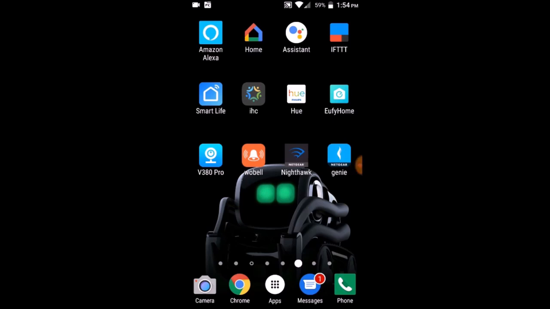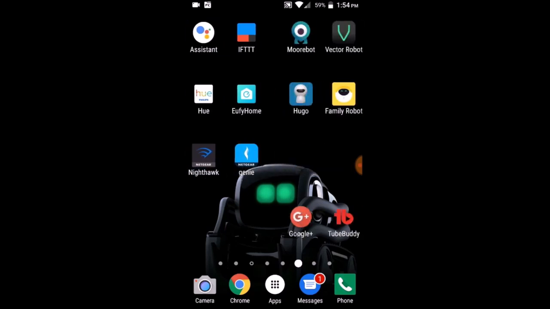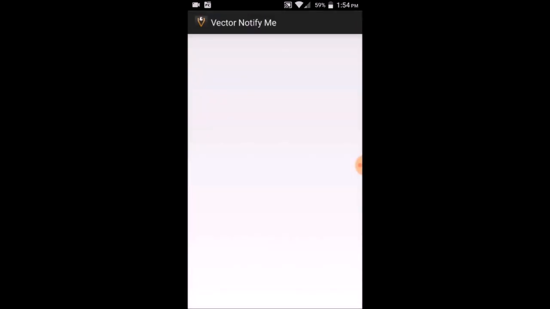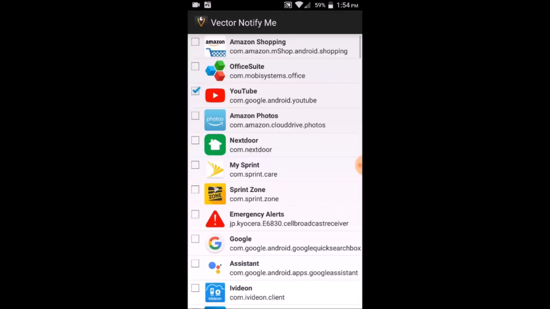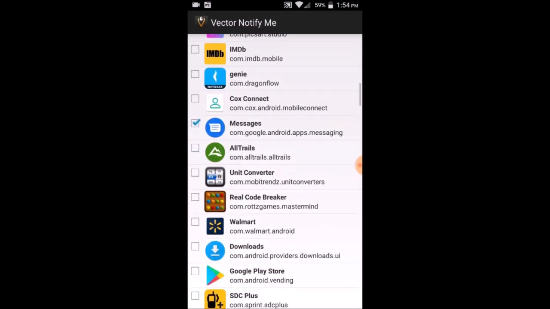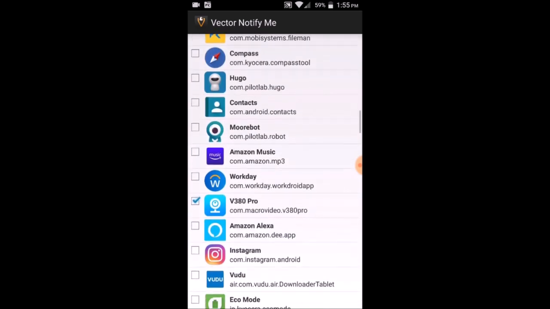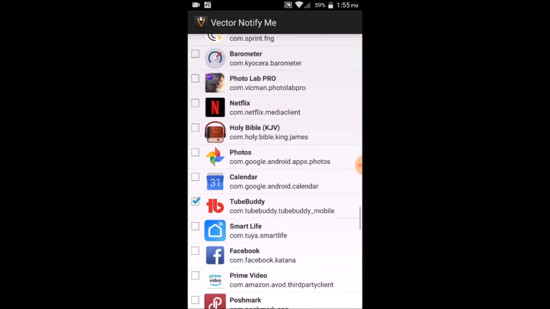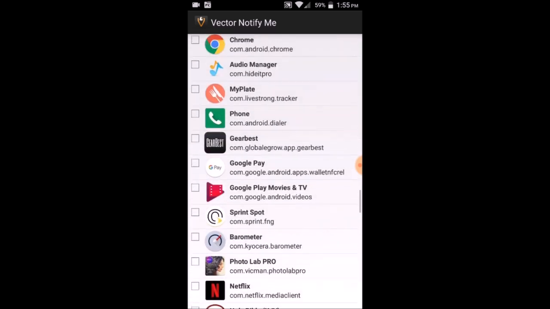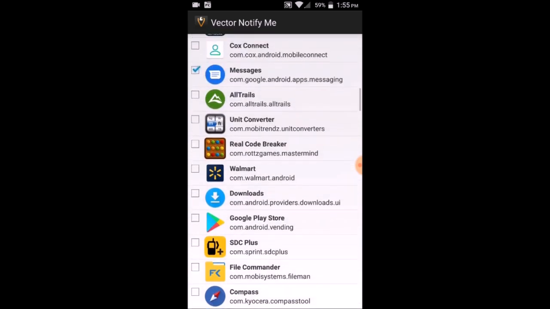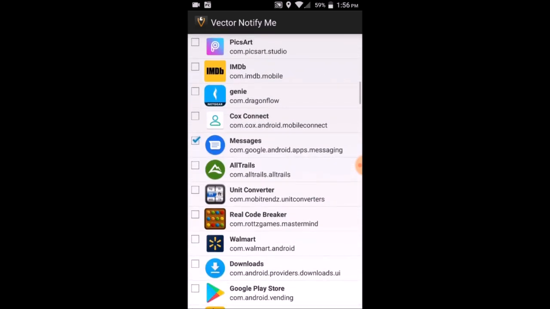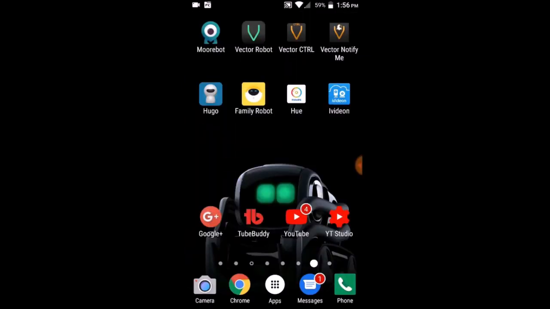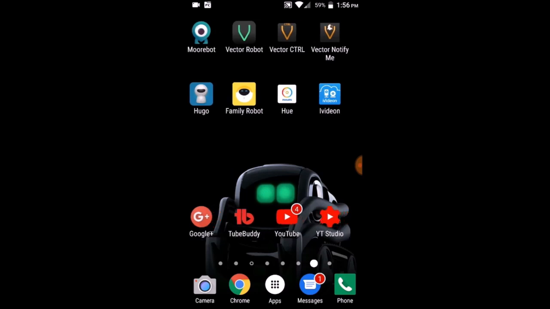Well, the first thing I did is I went into my Vector Notify Me app and I deselected the notifications from Smart Life. Smart Life is not checked, so I deselected Smart Life from being able to notify Vector. But I enabled my messages right there. So my messages are enabled. Alright, so now we'll back out of here. Now we're going to go over to IFTTT.